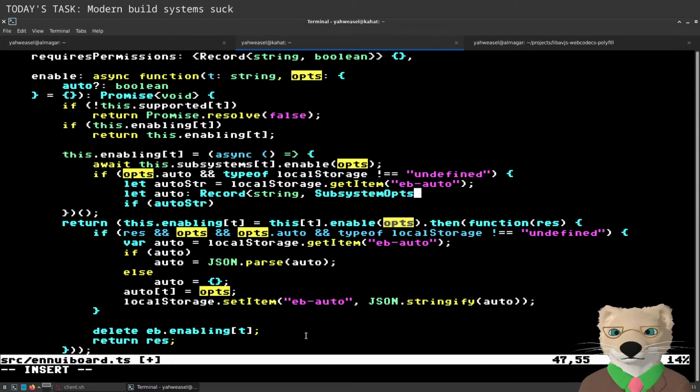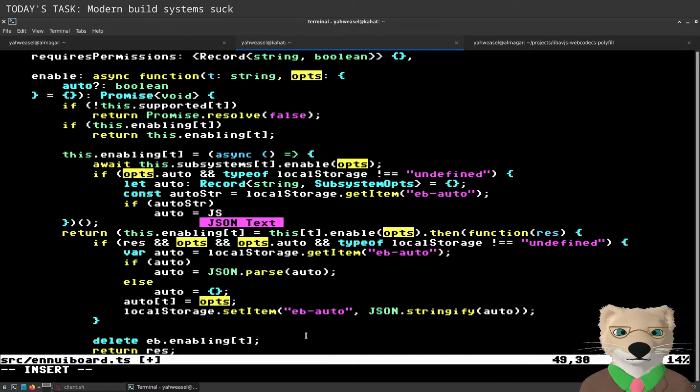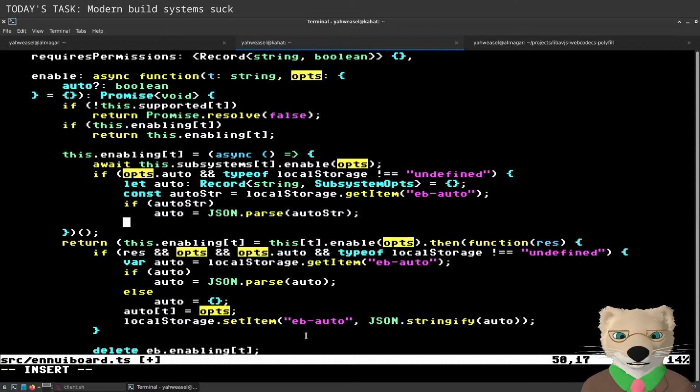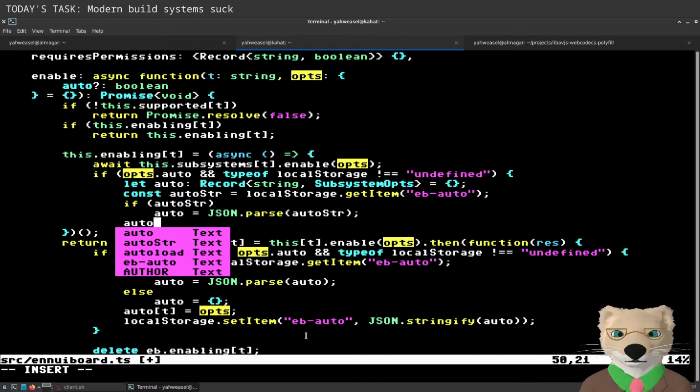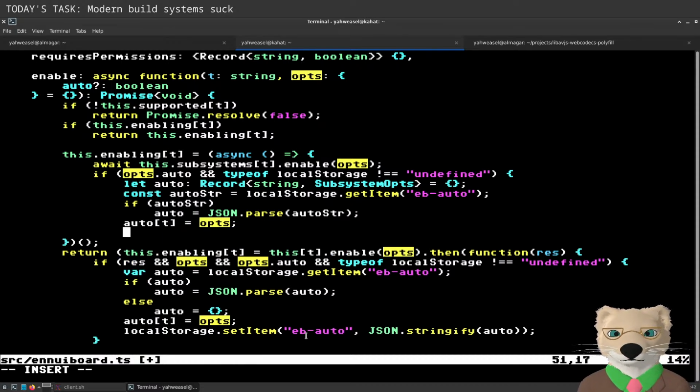Subsystem ops. And that will be set as nothing by default, but then if auto stir was actually set, then we say auto equals json.parse of auto stir. There we go. Being a little bit more typey, since I'm writing this in TypeScript after all. Apologies, you just heard a bunch of bumping. Not that anybody's listening, so. Okay, now auto of this subsystem equals the options. Then I can put it back in local storage.